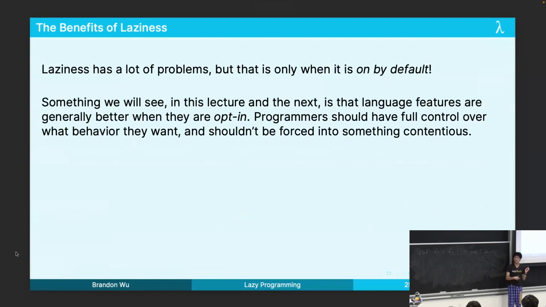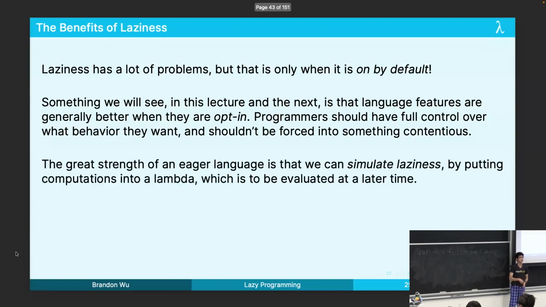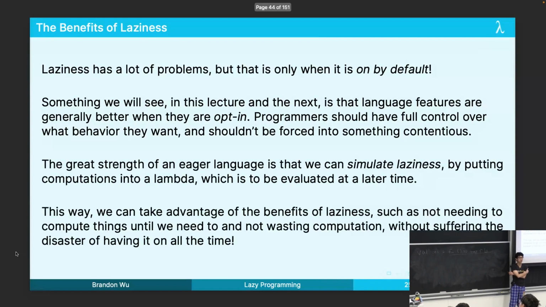What we're going to do, next lecture, we're going to see that mutability is only a daemon if it's on all the time, okay? Opt into language features that are contentious, don't have them on by default. And this is a general API design thing, I guess. I don't know, I never took a class in API design. All right. So that's going to be our policy. Simulate laziness, don't opt in all the time, okay? All right, that'll give us the benefits without any of the detriments.